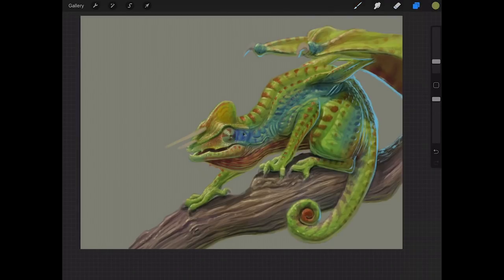Let me go on my reflected light layer as well really quick, and I'm going to brush out a few spots that are a little bit too strong, a little too bright. Just tone some things down just a little bit.